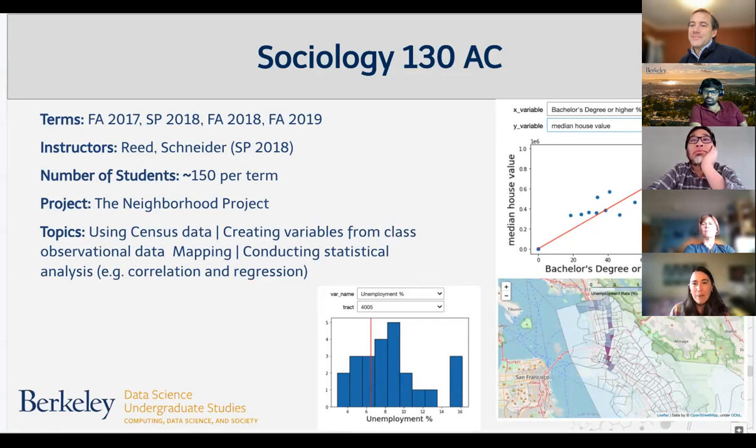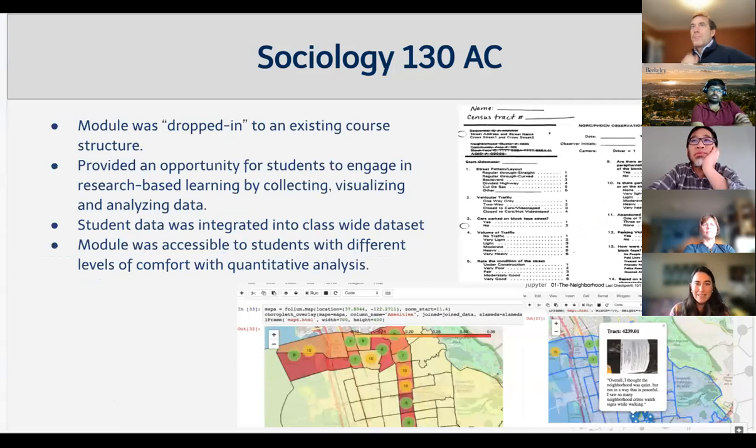I think that's what made it successful: it was kind of, you give this your best shot, you make some effort in the assignment and you'll get the points for it. So they weren't so worried about the grade. But we were able to create variables from the students' data. And so I think that they were really interested to see that.